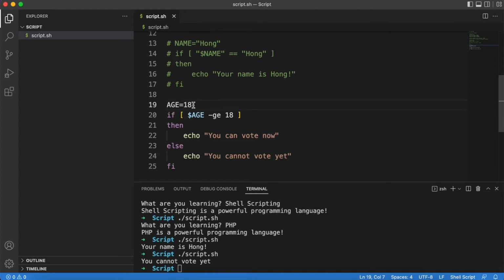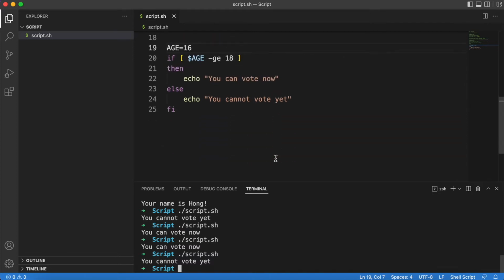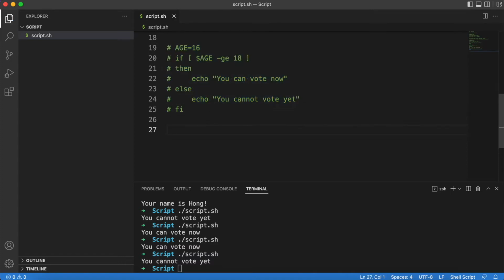What about if I put this as 18? Run again, you can vote now. Or maybe I can change this to 30. Try running again. Now we get this, right? Or if I change this to 16, then we get into this condition, because of course 16 is not greater than 18, then it means this is false, and it will go to this statement. It's just showing that you cannot vote yet. So this is how the if statement works in shell scripting.